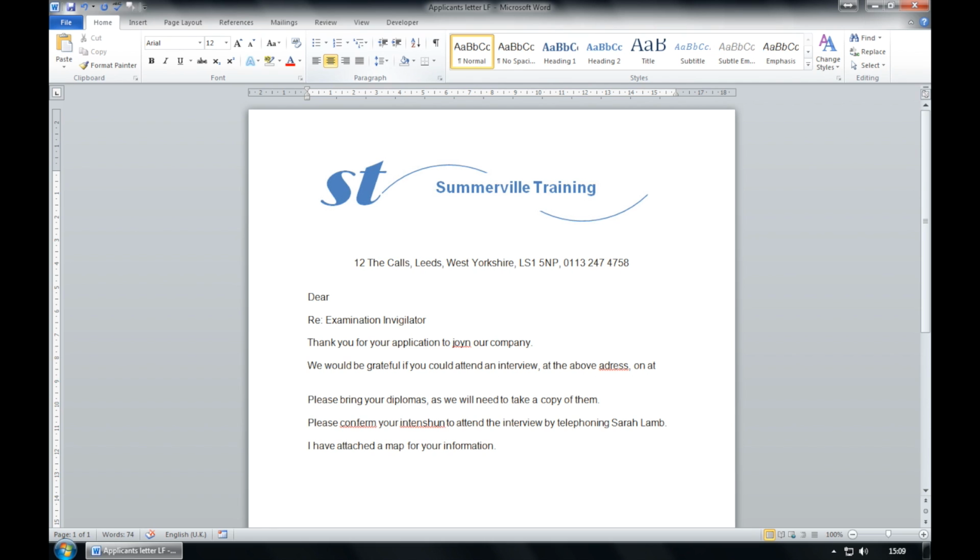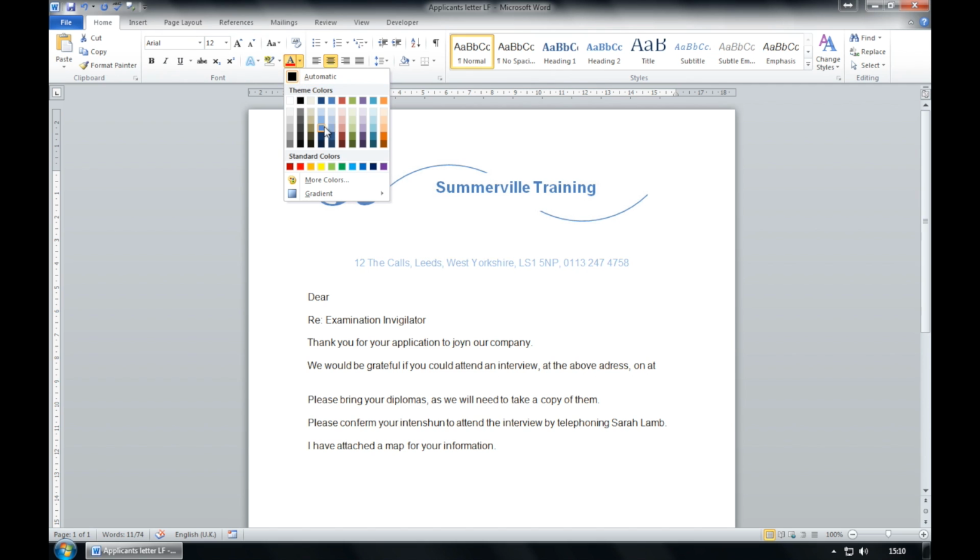Change the text colour of the address and telephone number to any shade of blue. So we highlight it, change it to any shade of blue.